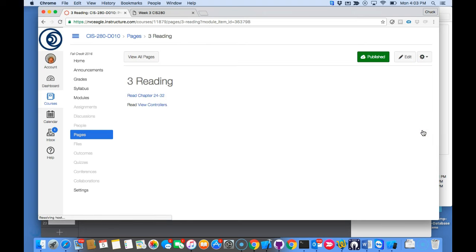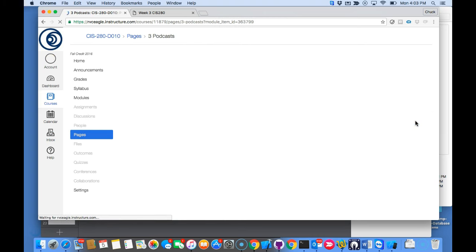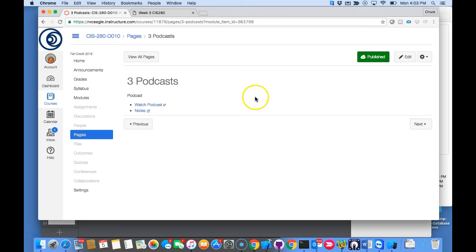The notes for this week are in 24 through 32, and that is chapter iOS 9 Dev Essentials. So chapter 24 through 32. Also, here is a link from Apple on view controllers, which you'll need to read. There is a podcast to watch, along with some notes for week 3 on view controllers and master detail.